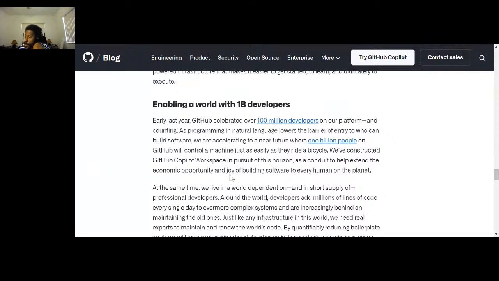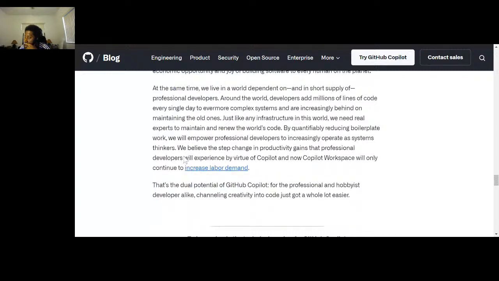We've constructed GitHub Copilot Workspace in pursuit of this horizon as a conduit to help extend the economic opportunity and joy of building software to every human on the planet. Wow, that's pretty dope. And then at the same time, we live in a world dependent on and in short supply of professional developers. Around the world, developers add millions of lines of code every single day to ever more complex systems and are increasingly behind on maintaining the old ones.